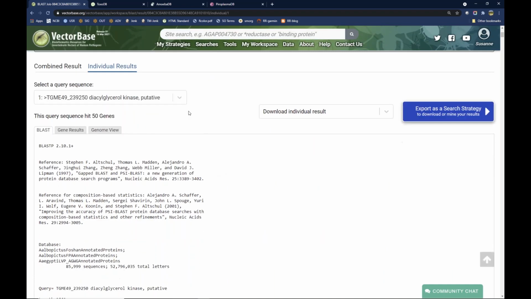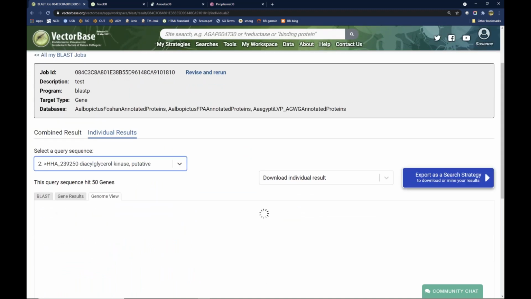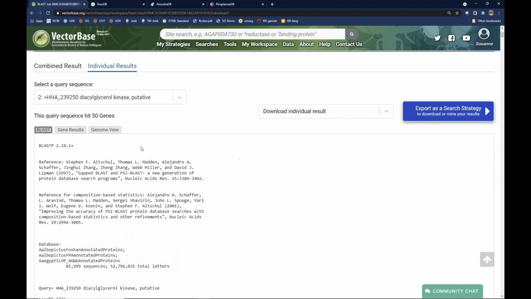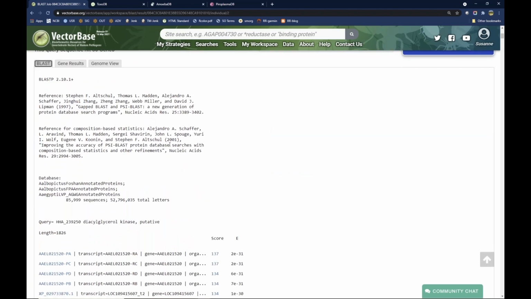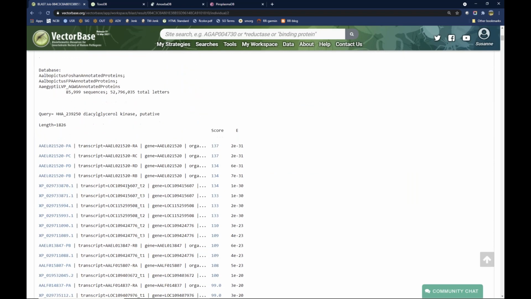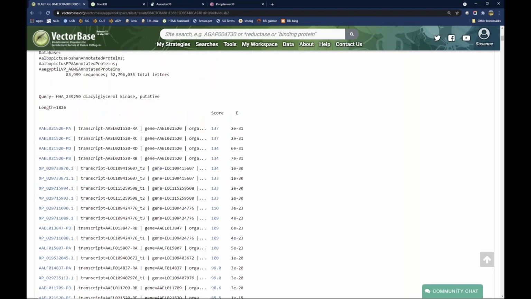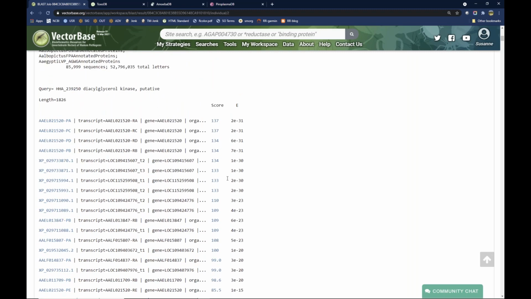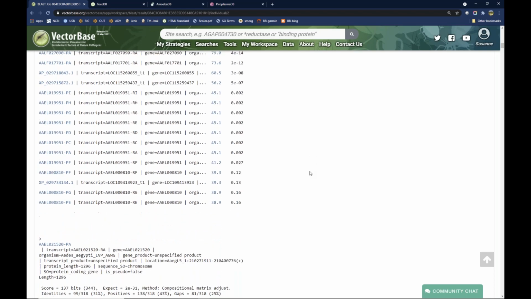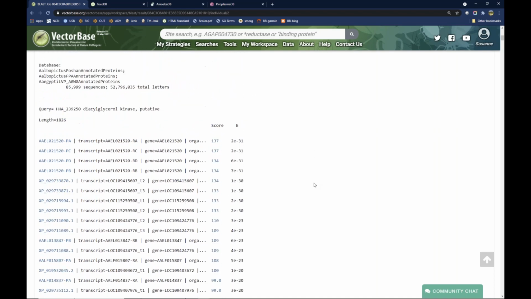Right, so I'll go ahead and choose my second sequence. And then I'm given three tabbed pages here. The first one is just a regular BLAST result. Here are all of the sequences that showed similarity to my query sequence and the BLAST statistics over here. If I scroll down a little bit further, I can view the alignments.